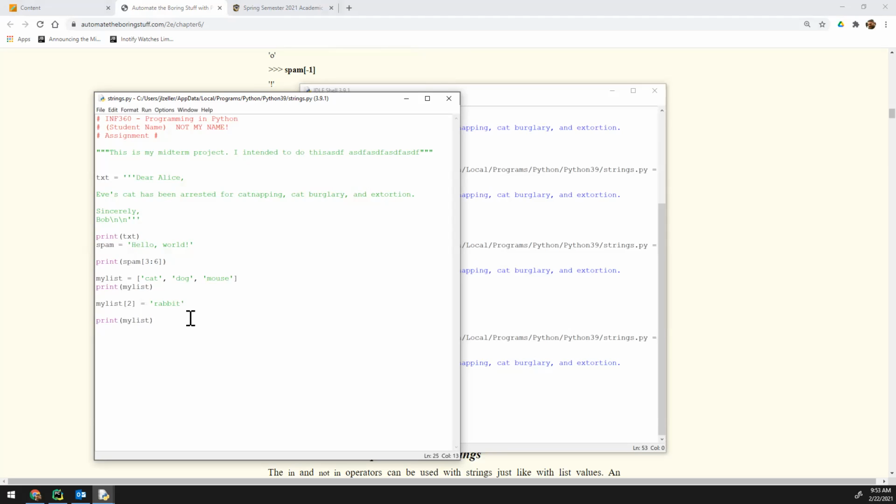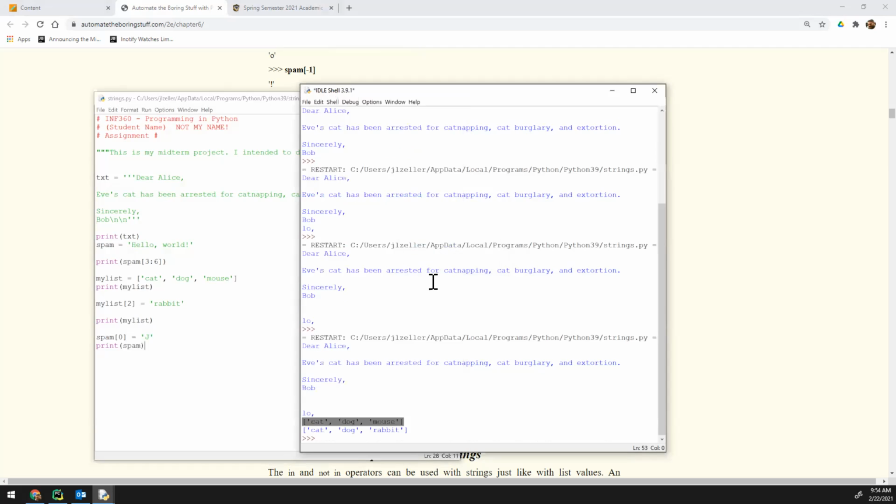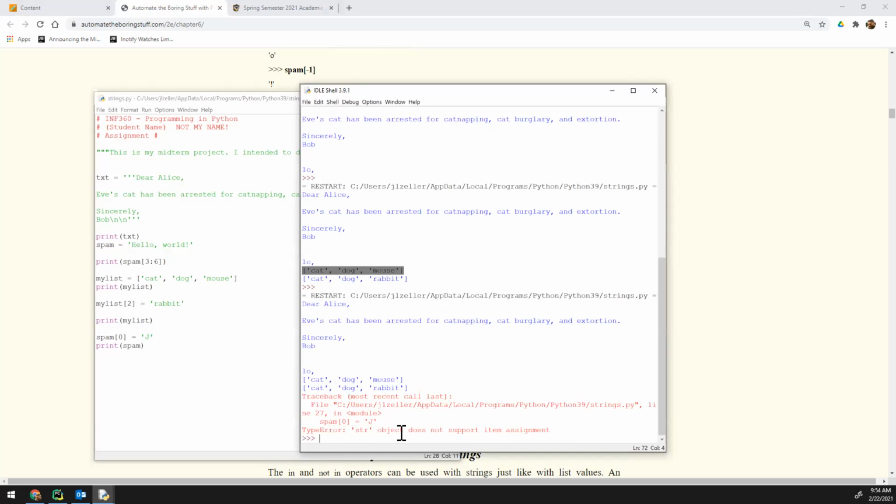But if we did that to something like a string, so remember we had spam up here at the top, we cannot do spam 0, say we wanted to change the first character and change that to something else. So let's change that to J, right? So if we put the J inside of spam, we should end up with Jello World and not Hello World. And then last but not least, let's print spam again here. Okay, and as you can see, we cannot do item assignment inside of there. It's not mutable where we can adjust things like strings.